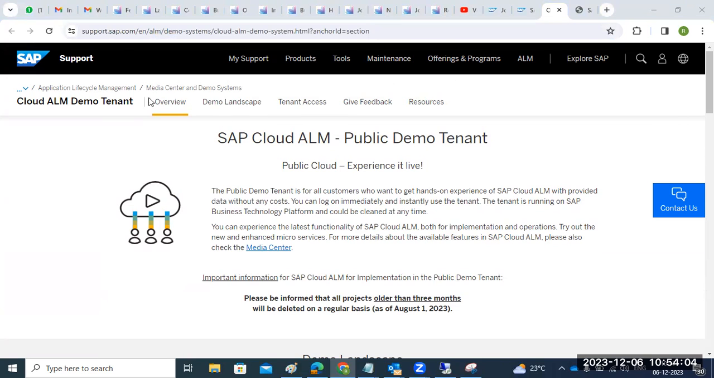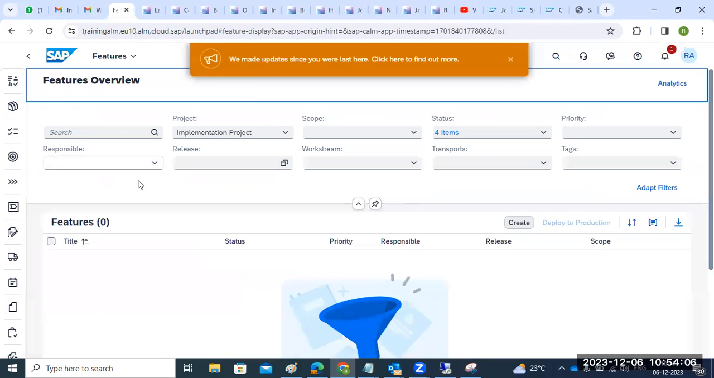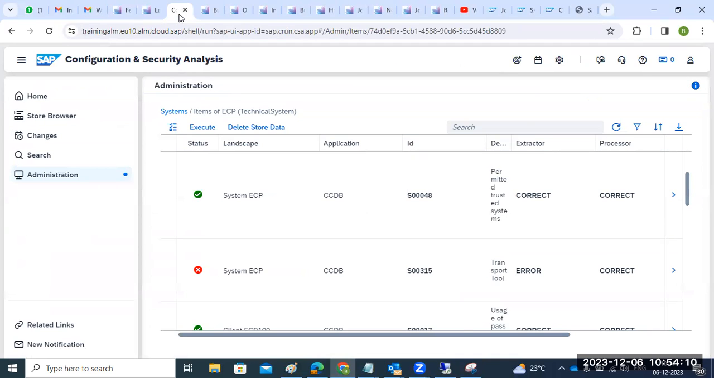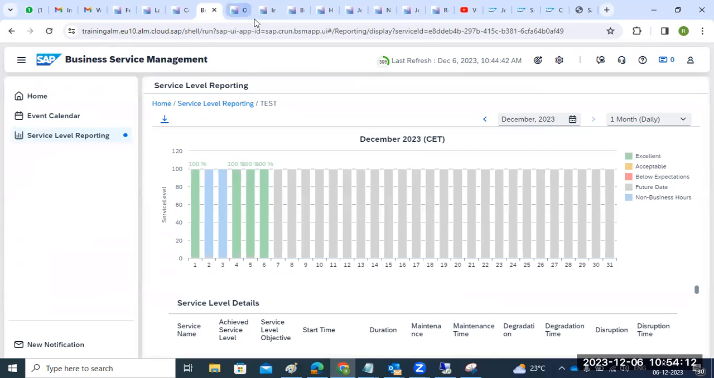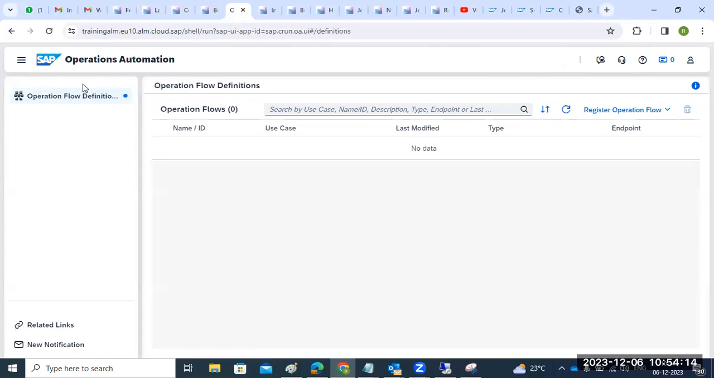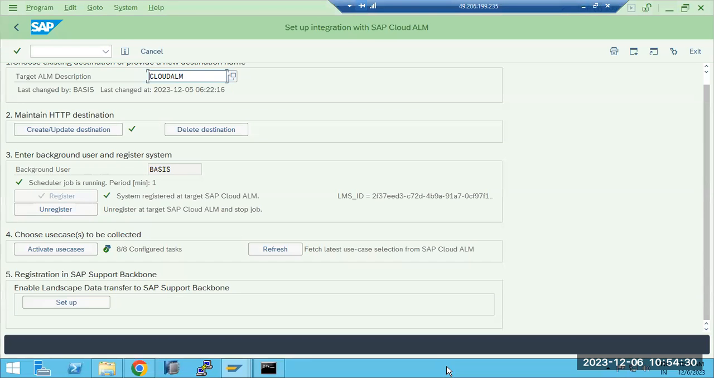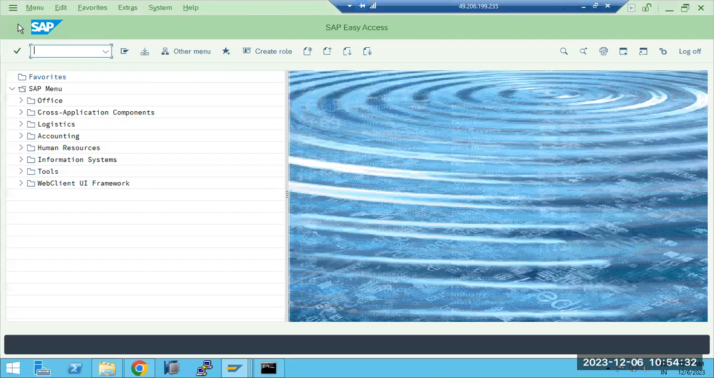So if you want to explore more, let me check here whether it is possible to create your users in my training Cloud ALM tenant or not. Let me check it out. Okay. If yes, then I will create it. You can access my training Cloud ALM console. Then you will get all the files and features here. Anyhow, you have access to our ECP system. Then you can explore more also, right?